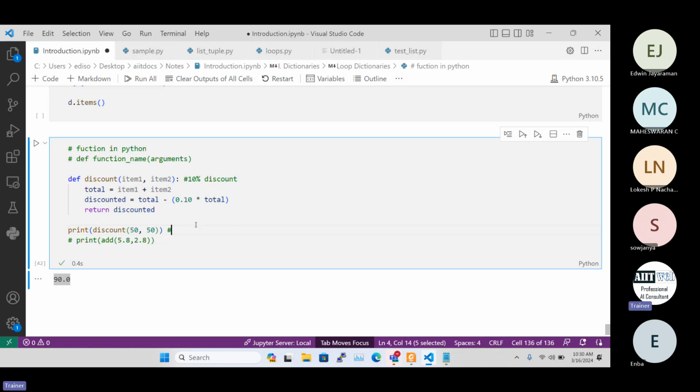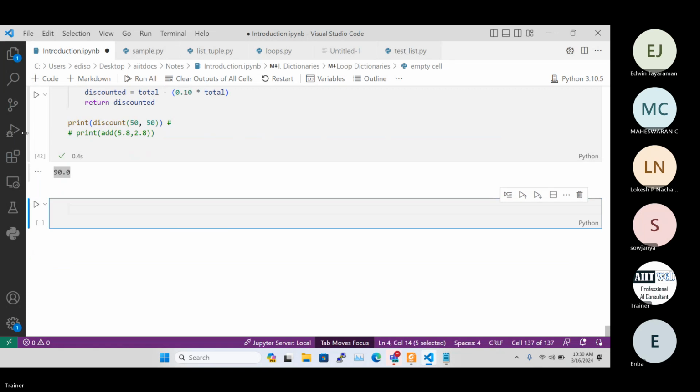Okay, this is a general function. There is one more concept, particularly in Python, though other languages also support it. Let me introduce this function, which is called an anonymous function, which is nothing but also called a lambda function.